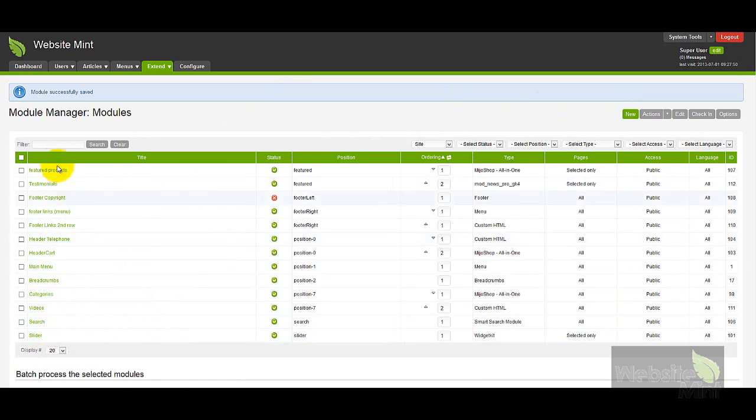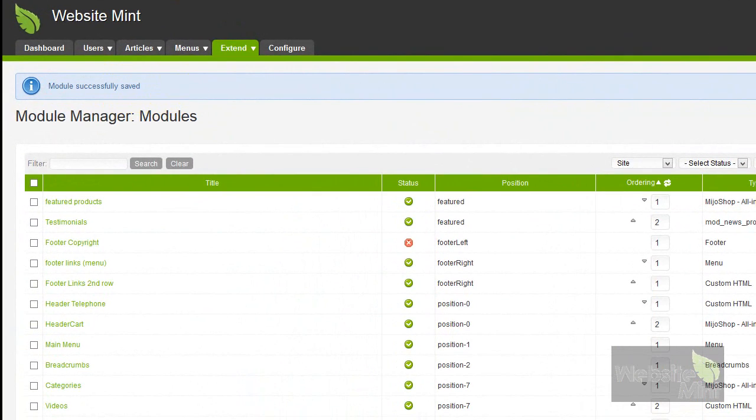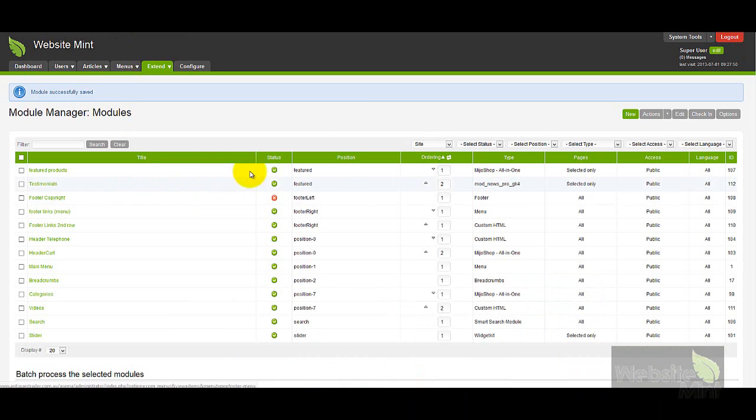It brings me back to this page. It tells you here that the module has successfully been saved, and if I look and refresh, as you saw before, the changes have been made, and that's basically how you edit the module.